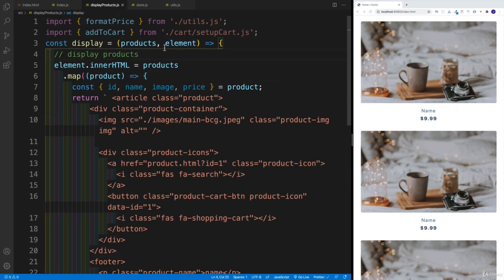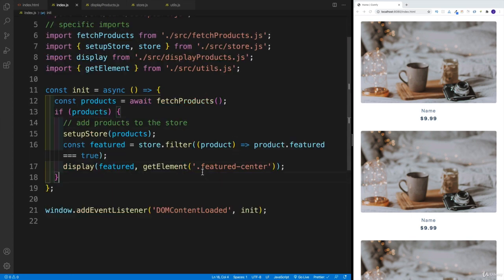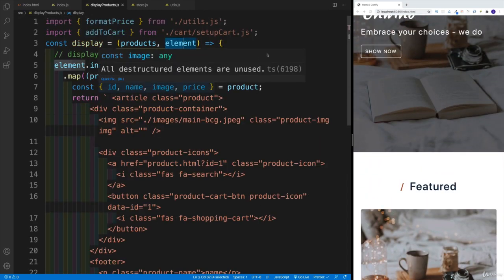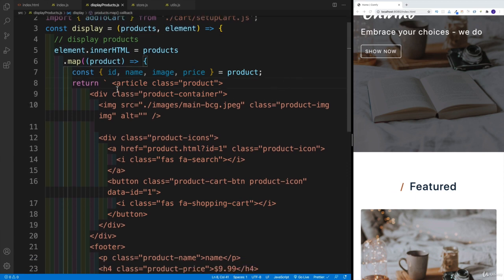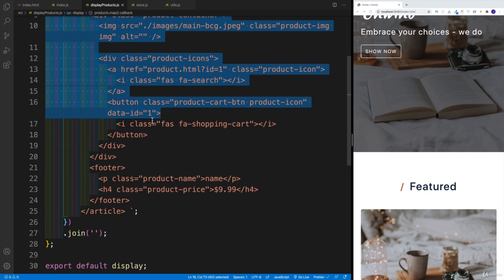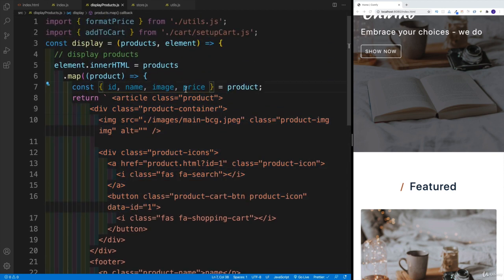Because again, we get the element, and in the index.js, we were targeting featured center, and then we pass in whatever array we would want. So remember, we had 3 items, and now, of course, I'm iterating over that array, and this is what I'm returning. I'm returning my article. And then once I have this set up, of course, now I would want to pass in something dynamic.